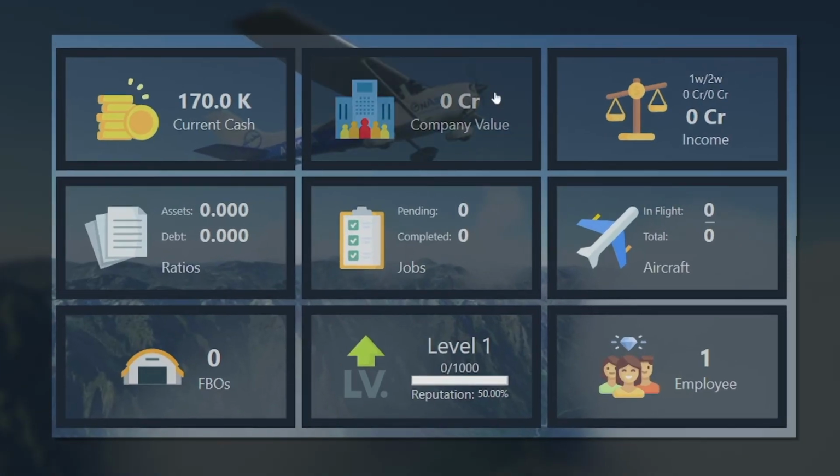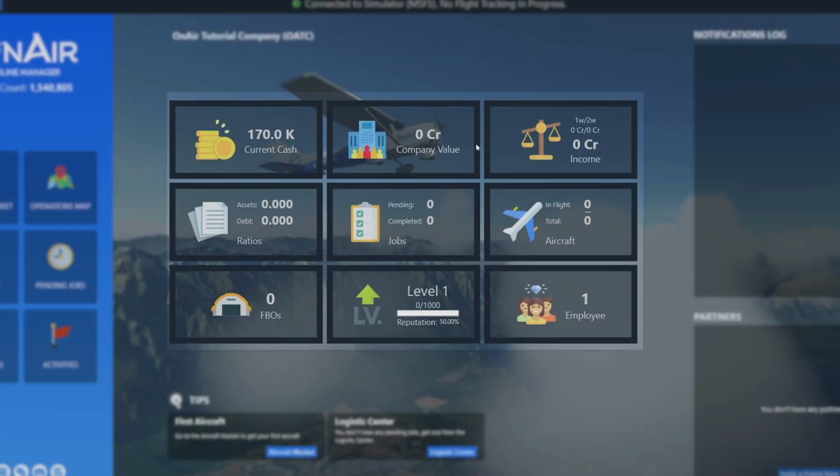The company value here, this is a comparison between how much debt you have and how much money you've made. So if you take a loan, this is going to end up going down. If you spend money on maintenance and repairs or buying aircraft, this potentially could go down. The value of your aircraft does count towards the value of your company. It currently reads 0 because we've started with our starting cash, so it ignores that. That's just our initial capital. But we've no debts, we've not bought anything, we've not spent anything, so it's going to be a flat 0.